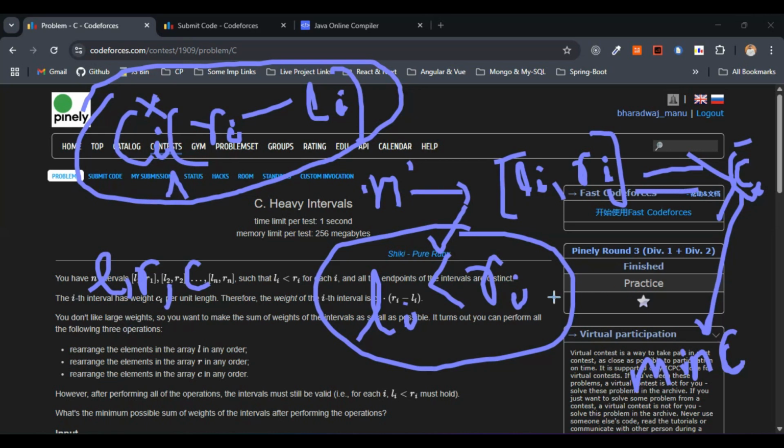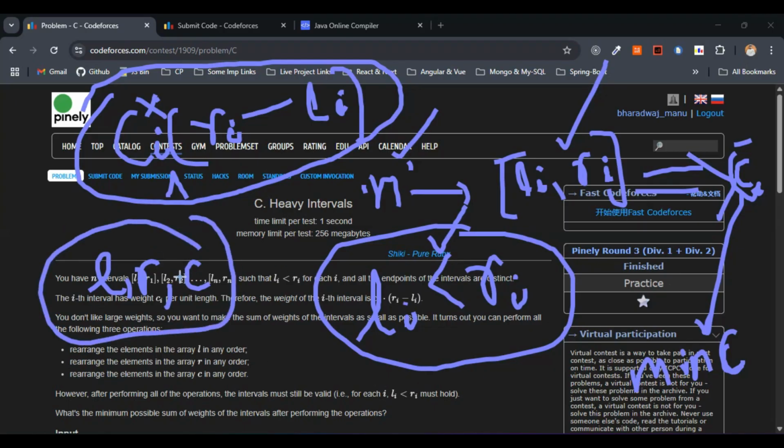So we are given n intervals L, R with the weight C per unit length. We are allowed to independently rearrange the lists L, R, and C. Our goal is to form valid intervals such that L is less than R for all i, and minimize the total weight, which is calculated as C into R minus L for each interval. All the endpoints are unique.